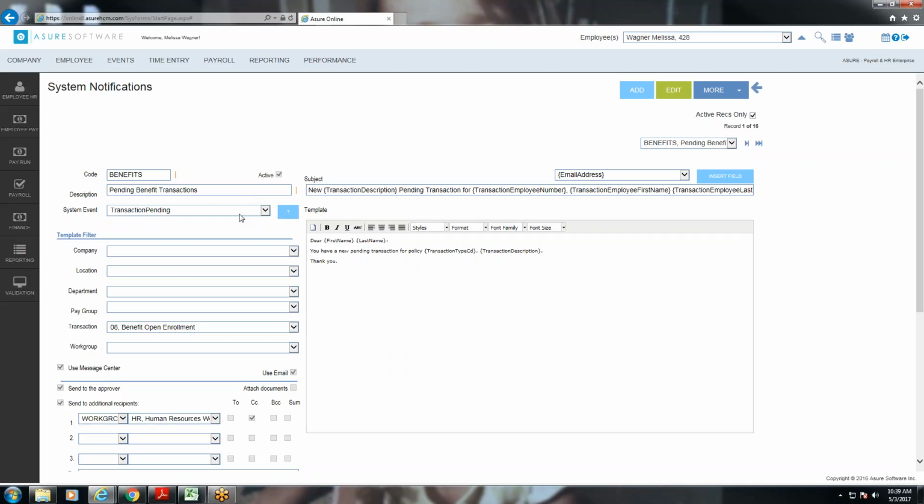The system event helps to drive or trigger what should happen. For each system notification record, one system event with a corresponding field can be selected. Its template typically is standardized or defined prior, depending on what system event is selected. Similarly, we have an area where we can merge fields from the system in this insert field that are predefined based on that system event as well.